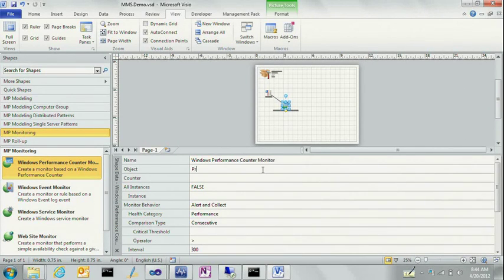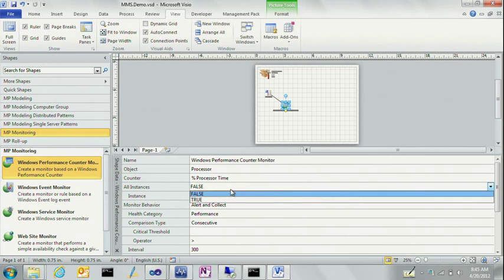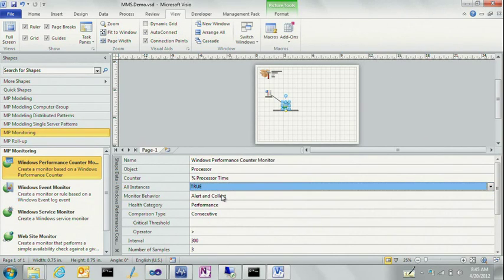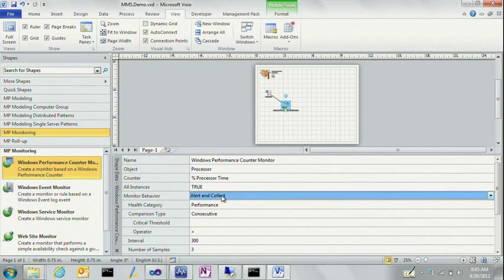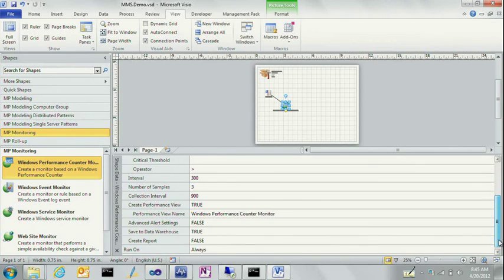I'm just going to give it some quick elements here, right? Let's monitor processor. And if I make a typo, it really won't make too much difference. So what is it, percent processor time? Okay, and I'll say yes, I'd like all instances. I'd like to alert and collect, which means I'm going to have a monitor and a collection rule. Let's give it a critical threshold of 90. And we'll save to data warehouse, yes.